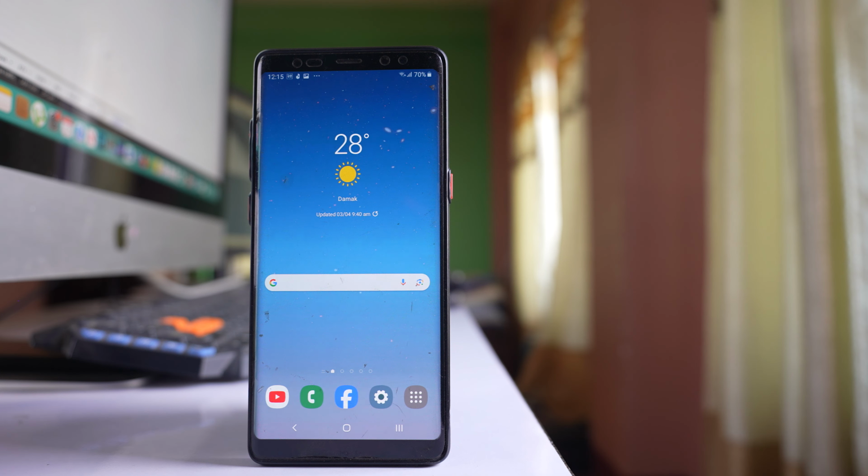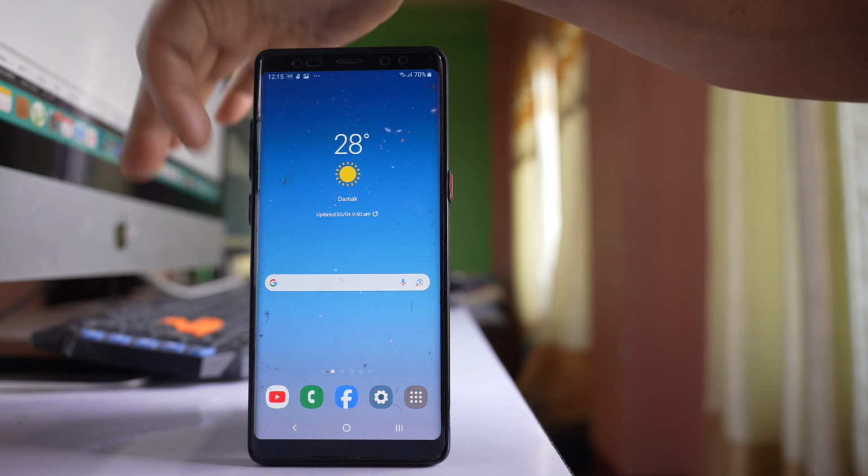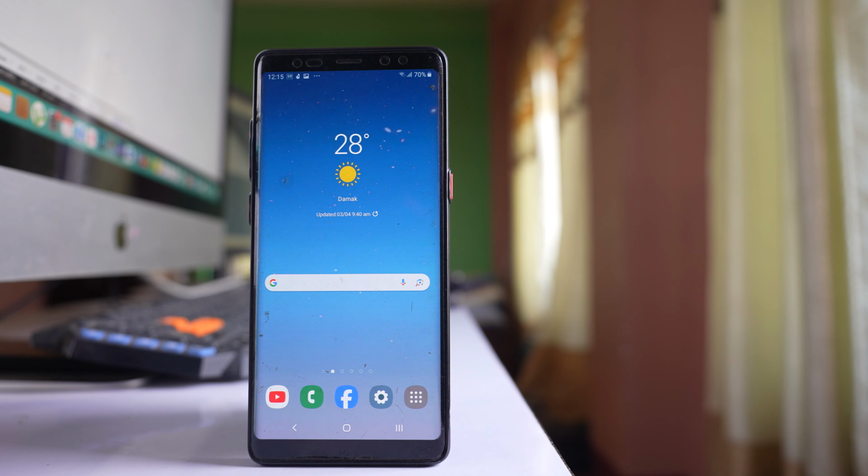Today in this video we will see how to use the Bixby button present on the side of your Samsung phone to open YouTube app or any other application of your choice.